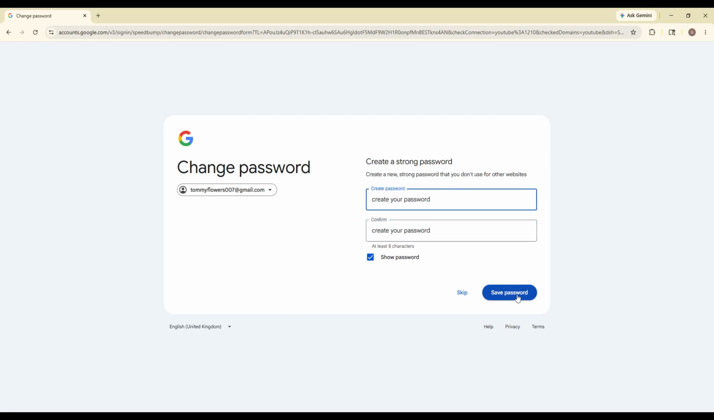Now try signing in again using your Gmail address and the new password you just created. If everything was entered correctly, you should be able to access your account normally. From there, take a moment to review your account recovery settings and make sure your recovery email is still up to date, so it's easier to get back in the future if you ever need to. And that's it. You've successfully recovered your Gmail account using your recovery email.